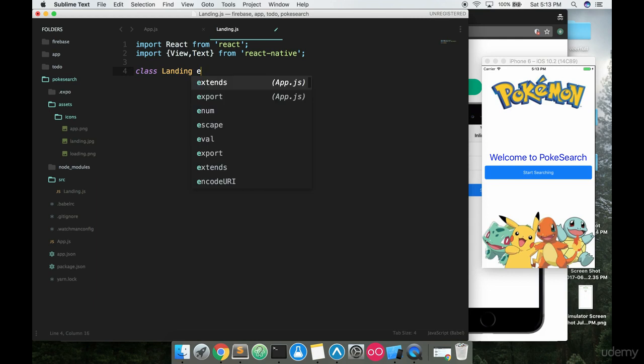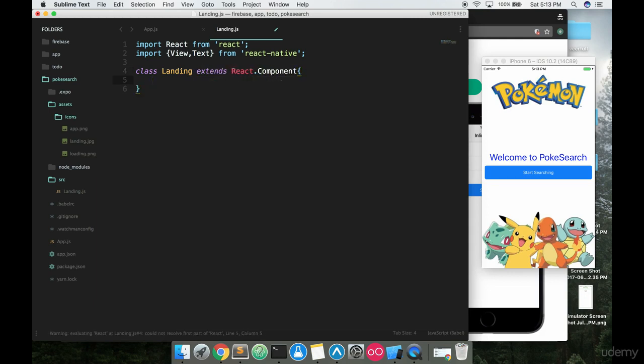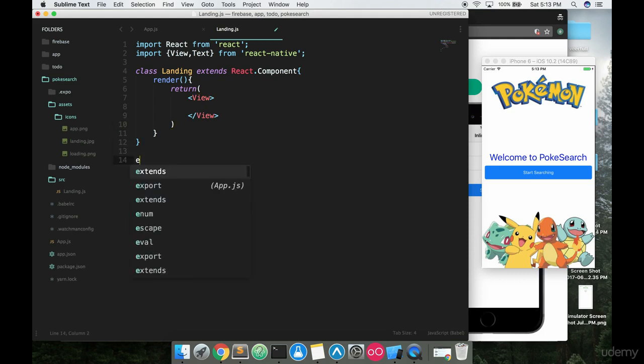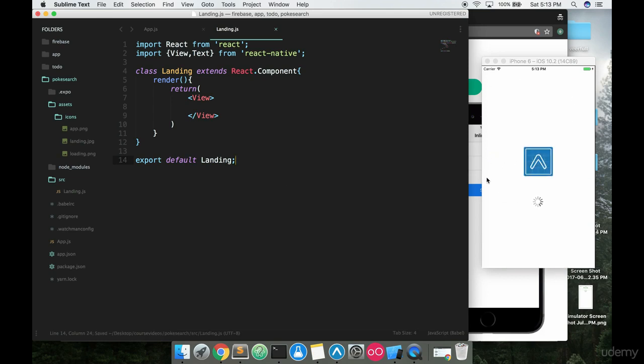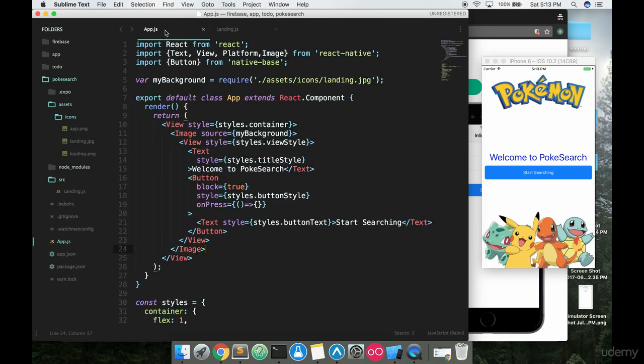So the next thing we need to do is create our landing component. So we'll say class Landing extends React.Component, and inside here make the render function and then return some stuff, and we're just going to return a base view right now, just kind of open-ended, and then export default Landing, just like that. And then we're just going to save it. Now nothing's going to happen to our screen because we haven't hooked it up anywhere, but this is being exported so we could access it in our app.